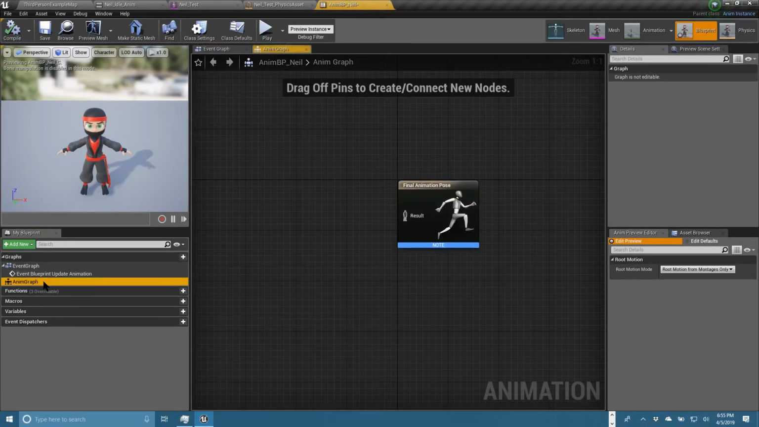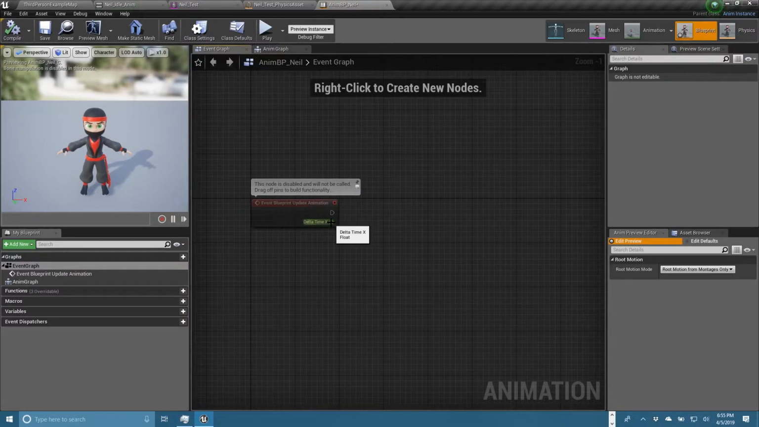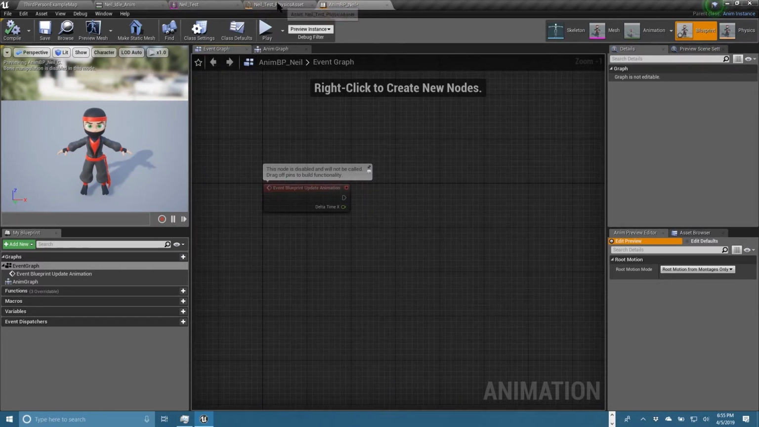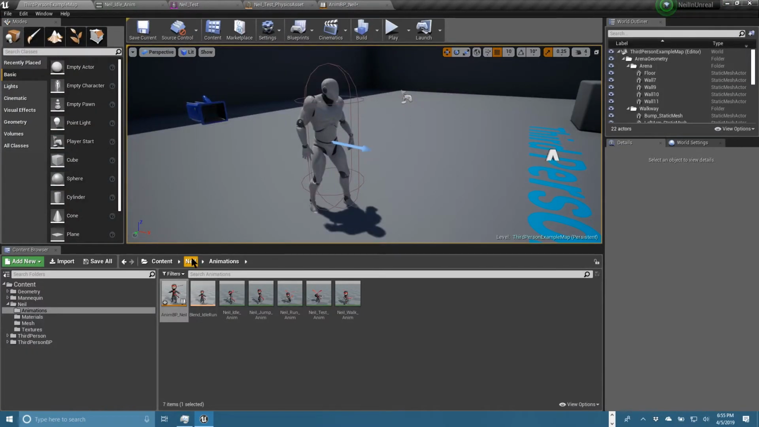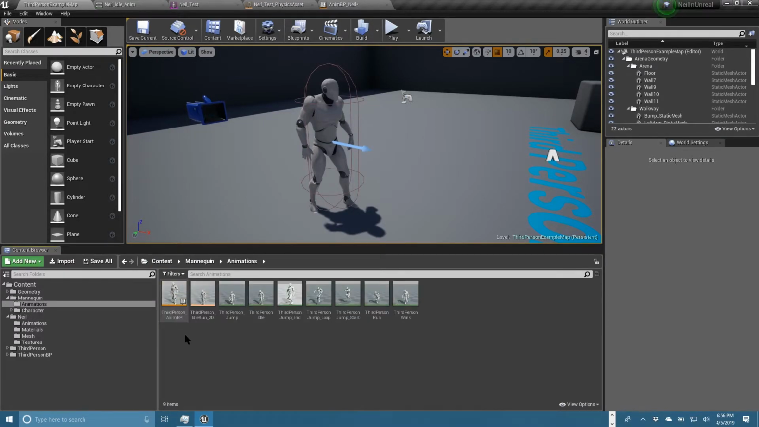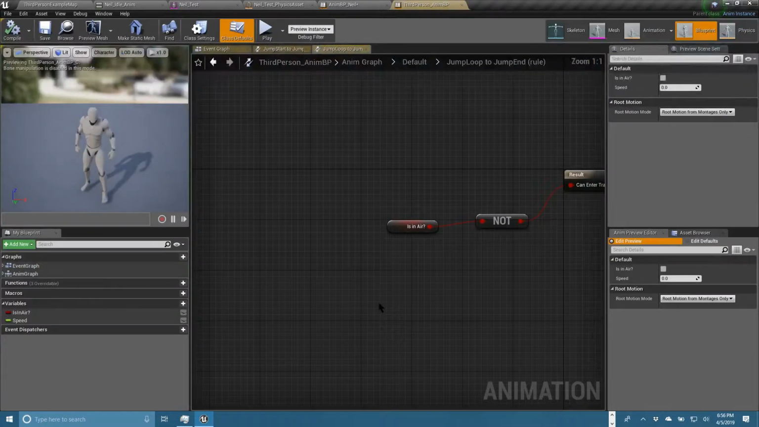So you hook up the actual animations in the anim graph, and then you use the event graph to say play, basically. When the game starts, do this. There's nothing in here yet because we didn't put anything in here. But this is where we get a little naughty, and we go back out into the content folder, mannequin, animations, and we open up the mannequin's blueprint.